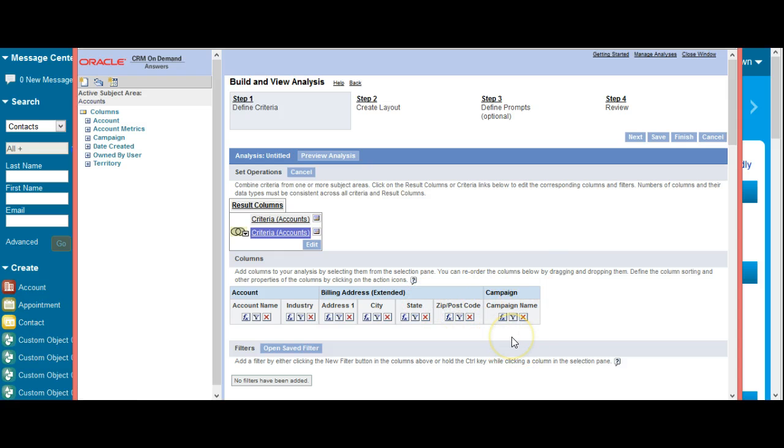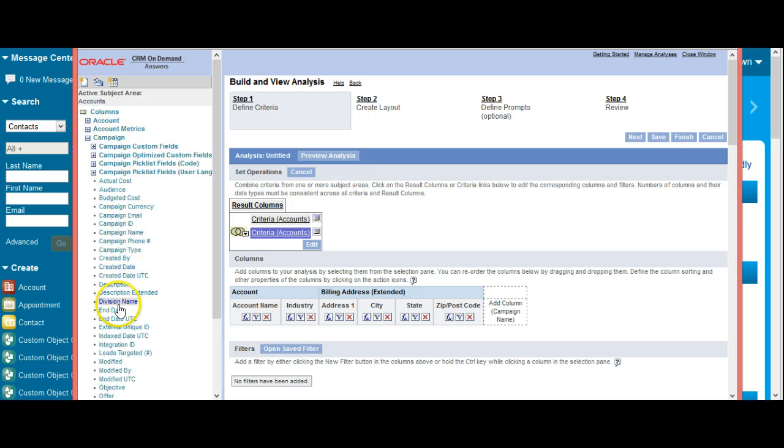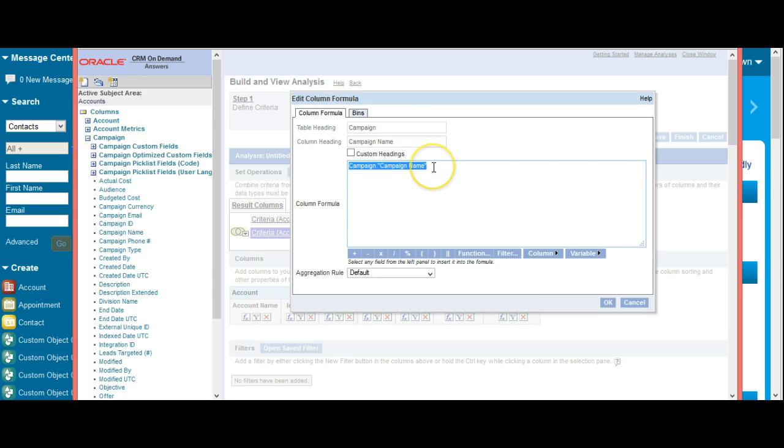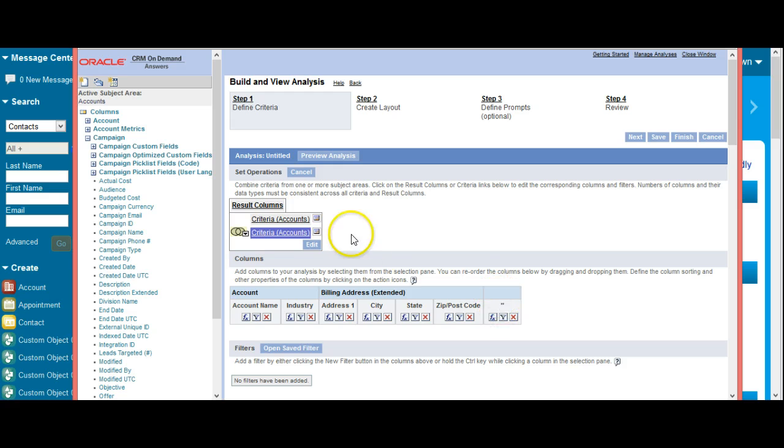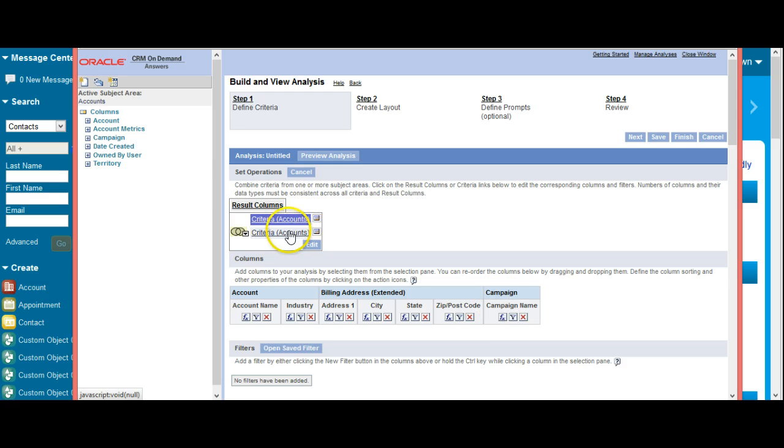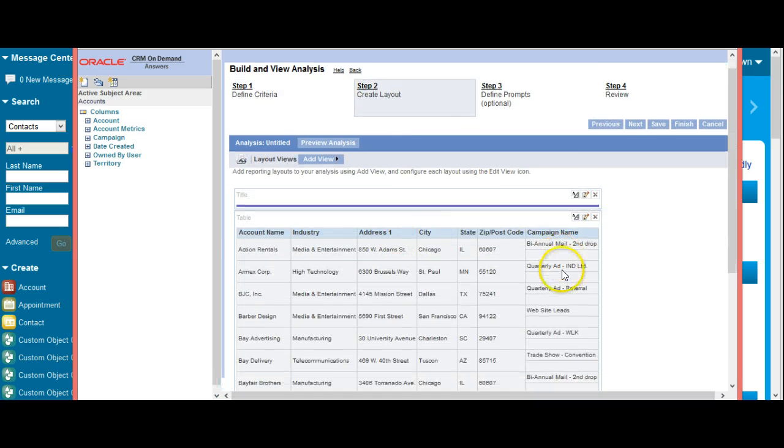Of course, I cannot actually remove the column because that would violate the rule stating that each criteria must have the same number of columns. In order to remove the campaign name without actually removing the column, I will replace the campaign name formula with a literal null value using two single quote marks. So now I have two criteria reports, one returning all accounts with campaigns and the other returning all accounts with a null in the campaign name column.